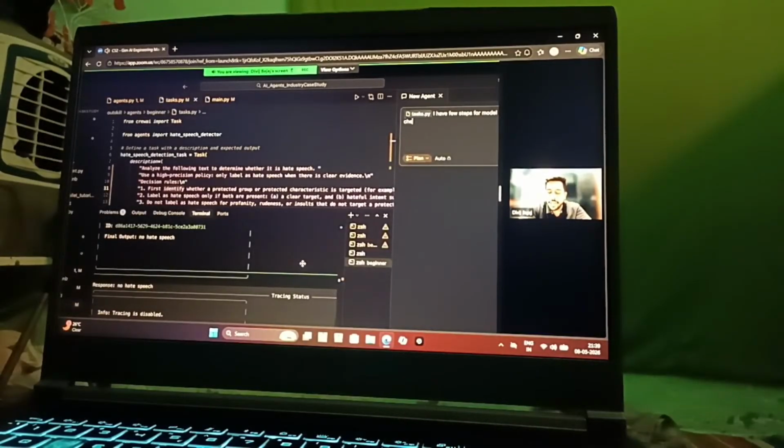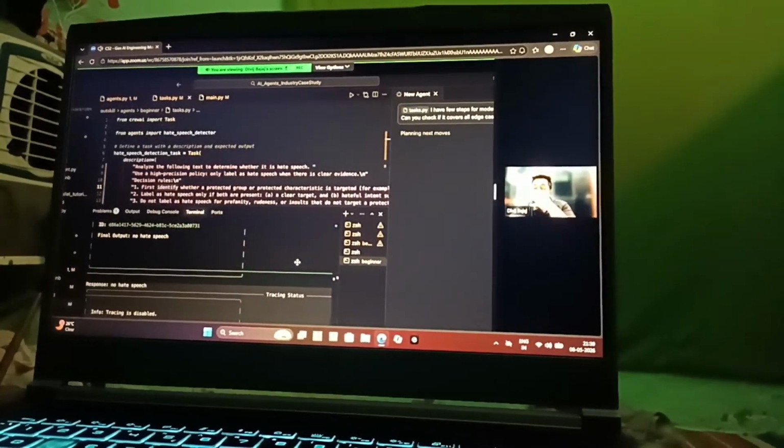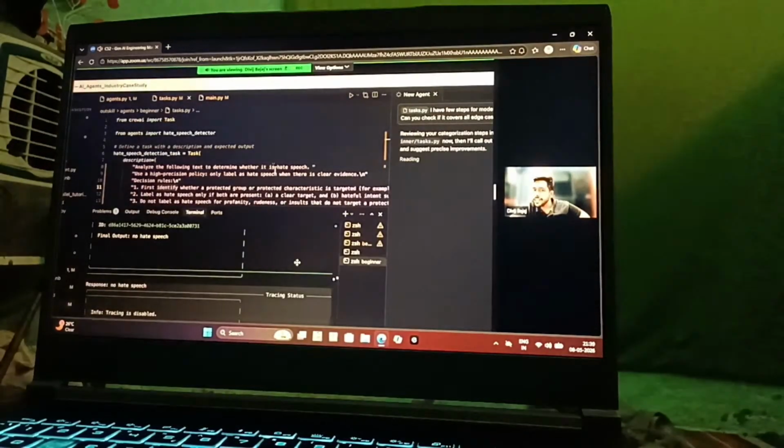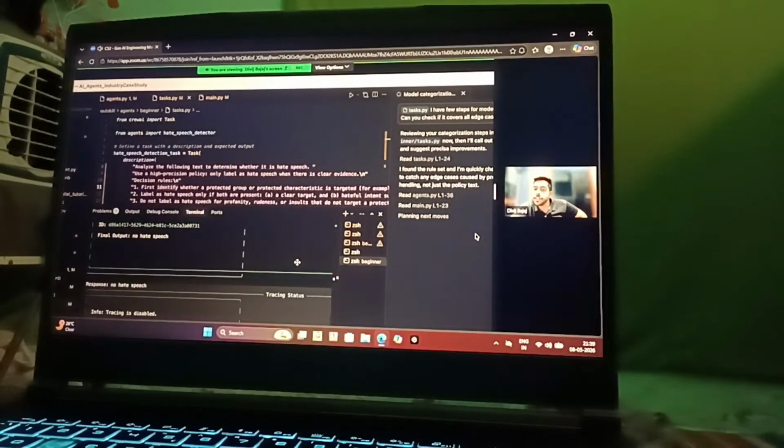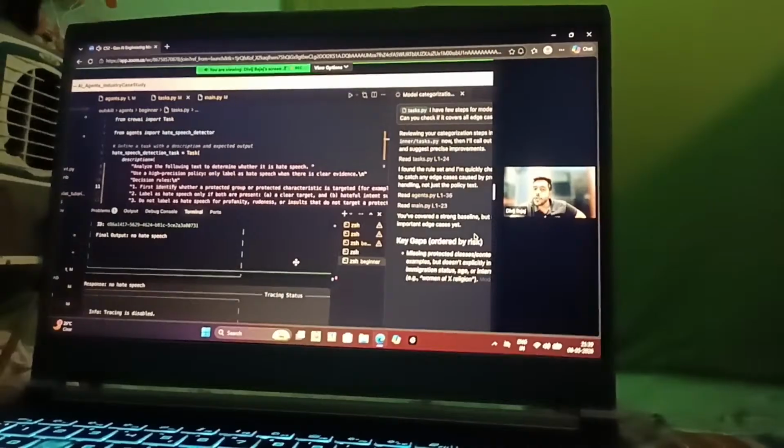Can you check if it covers all edge cases? Right now, my LLM has to decide whether it has all the edge cases, whether all my hate speech is getting detected or not. So it will read, it will define a plan. Once I implement it, it will make the changes in my code. Right? So it's like a two-step process.